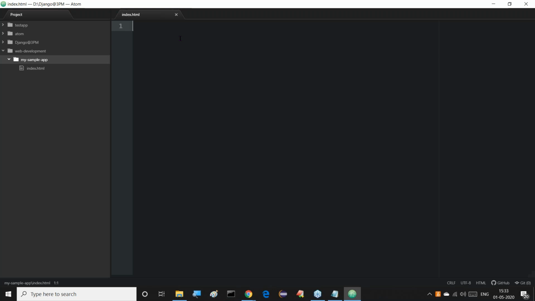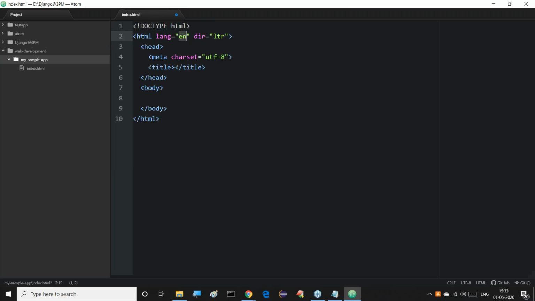Whenever we open this index.html, automatically I want to get the HTML boilerplate code, that basic HTML structure. To get this basic HTML structure, no need to think much about it. Simply type HTML and click on the enter button. That's finished. Automatically we are able to get the total HTML basic structure inside this Atom.